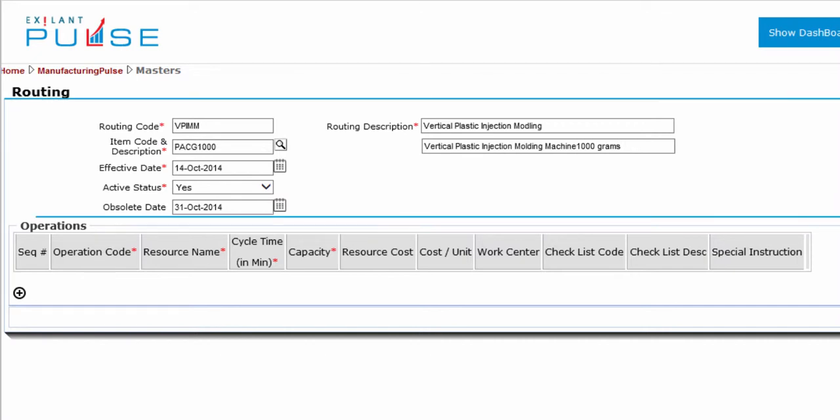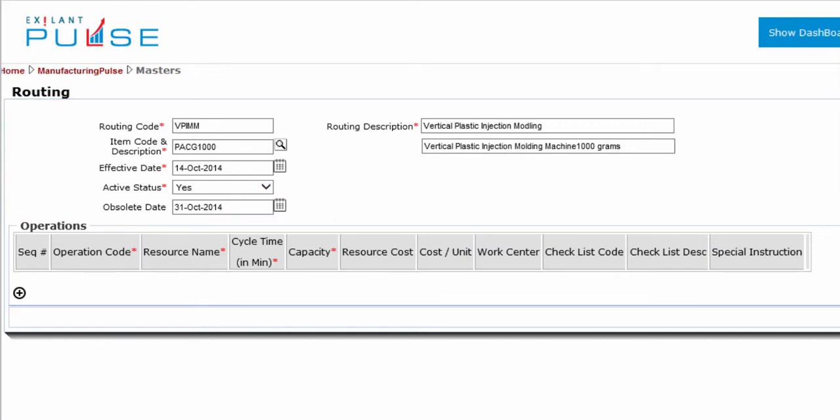You have completed the header section and are ready to start entries in the Operations tab. In this tab, you can enter or view information related to sequence number, operation code, resource code and name, cycle time, capacity, resource cost, cost per unit, work center, checklist code, checklist description, and special instruction.